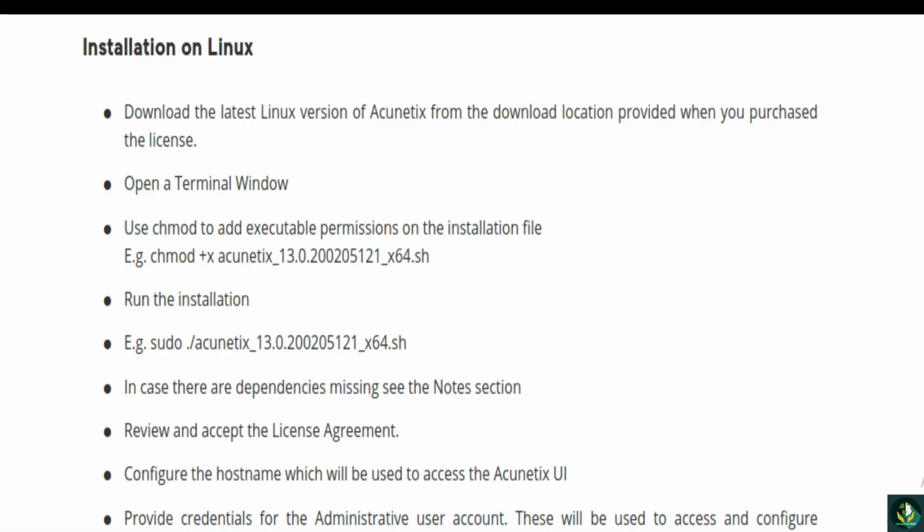Review and accept the license agreement. Configure the host name which will be used to access the Acunetix user interface. Provide credentials for the administrative user account. These will be used for access.